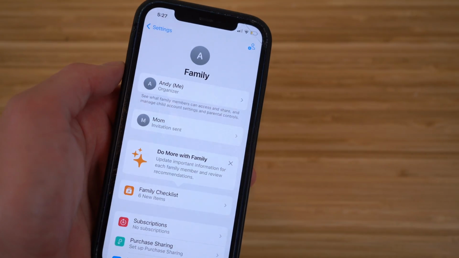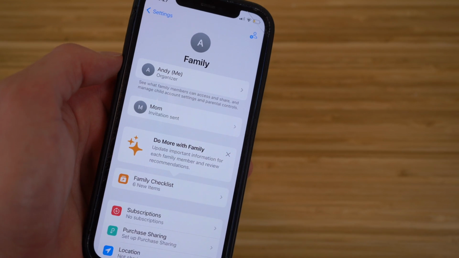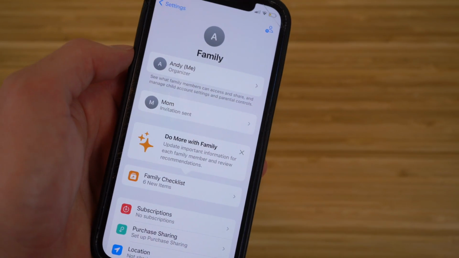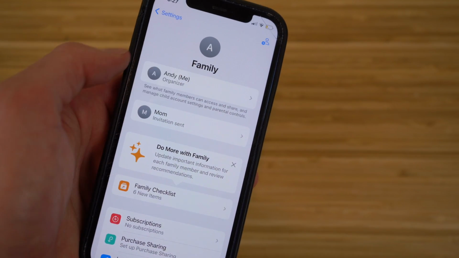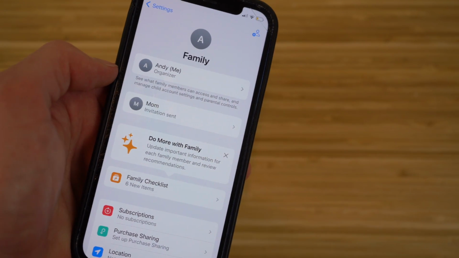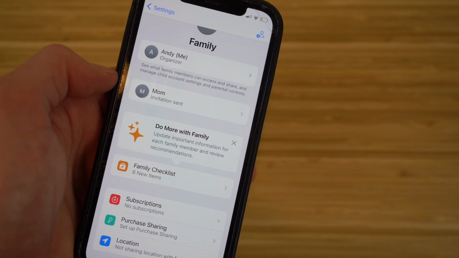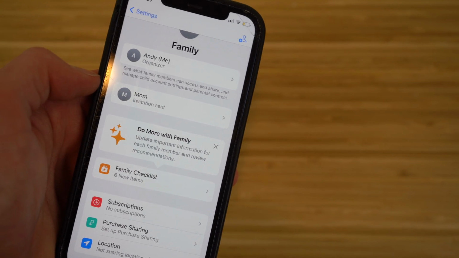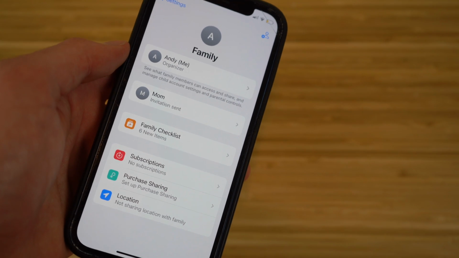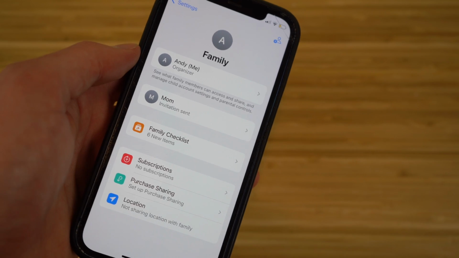Now we're in the family section in our settings, and I want to show you guys a little bit more information on what you can do with this new feature on iOS 16 and your iPhone. As you can see, I'm the organizer in this setting. I have my mom who I sent the invitation to, and now it says do more with your family, where you can update important information for each family member and review recommendations. Then it says family checklist, which is one of the coolest parts about this family setting on iOS 16. So let's click on that.